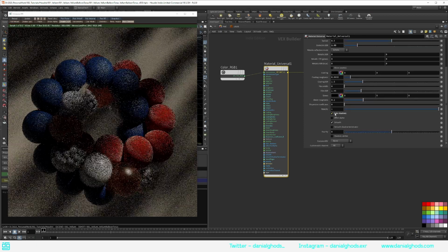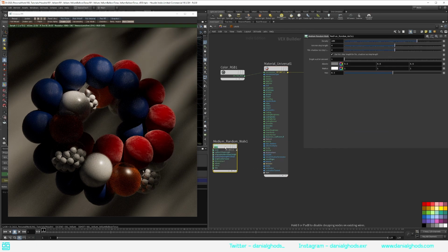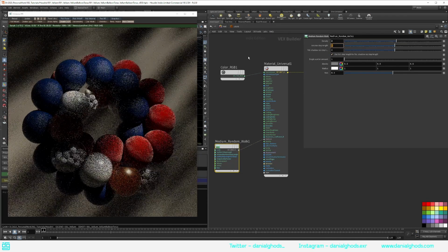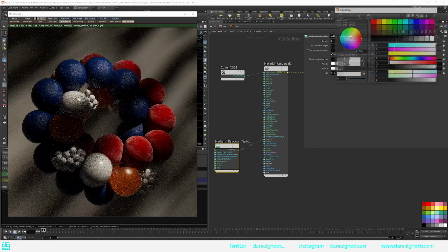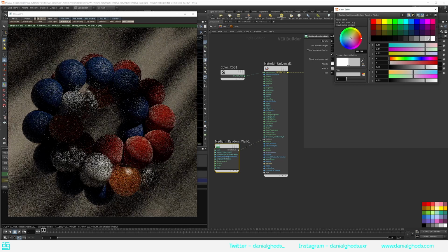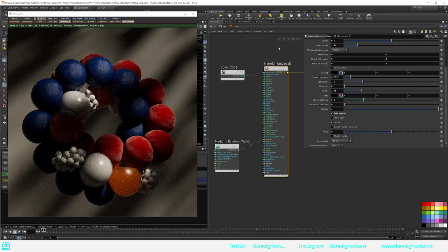I turned on fake shadows and I added some random walk subsurface scattering. So if you just go here, random walk, put this here into medium, decrease the density to 2. And then I increase the albedo to 1. And I decrease the radius a little bit to 0.75. And that was it.